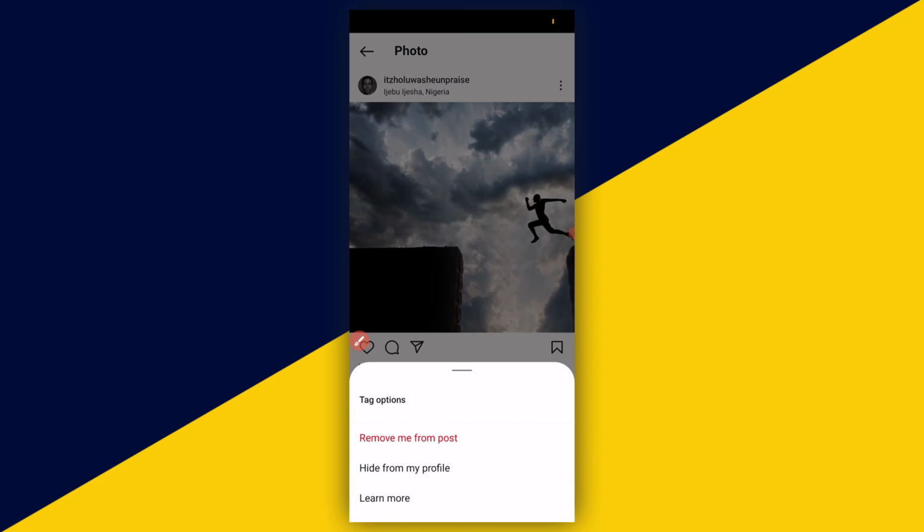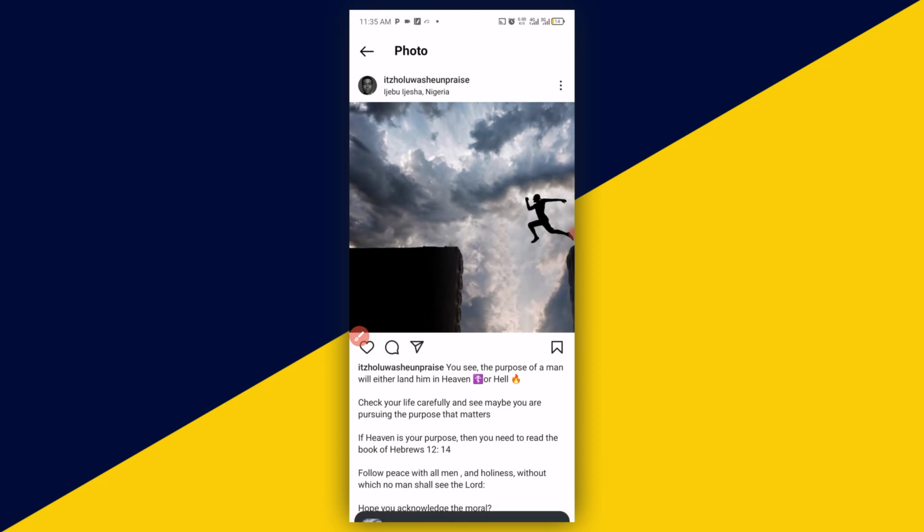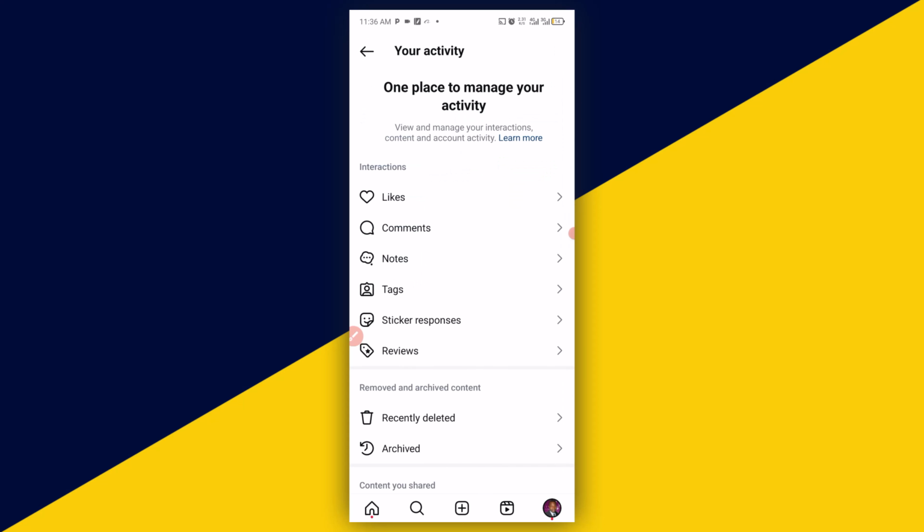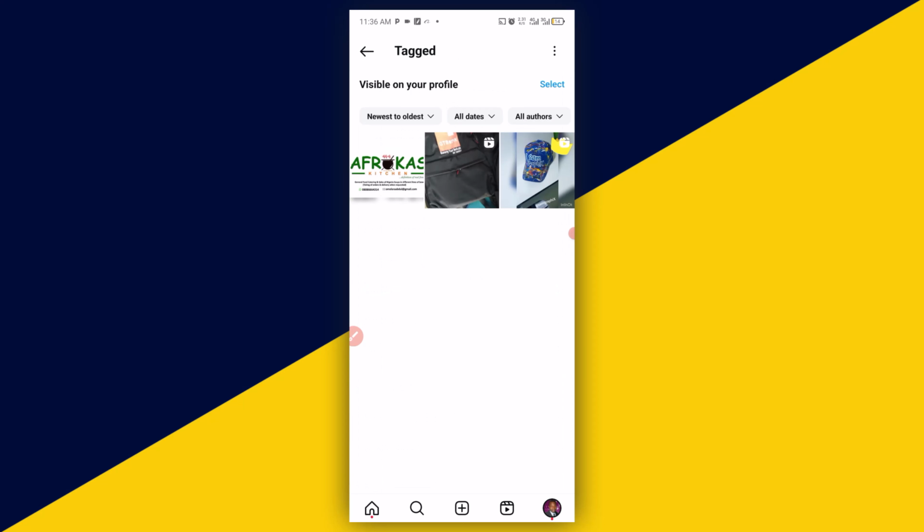It takes you right here. Next thing you need to do is to simply click on remove me from post. It's as simple as that. So basically, this is how to simply untag yourself from a post on Instagram. By the time you go back and you refresh your tag section and you go back to tags, it will no longer be here.